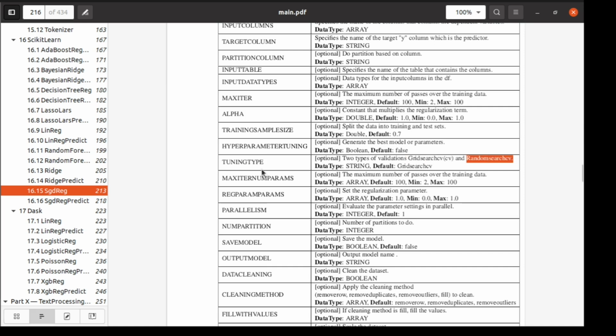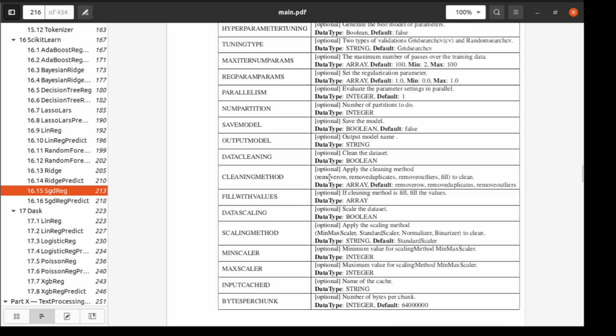For data cleaning, 4 methods are available: remove rows, remove duplicates, remove outliers, and fill missing values. If you want to replace null or change data values, use the Fill with Values option. For scaling, 4 methods are available: MinMaxScaler, StandardScaler, Normalizer, and Binarizer. For MinMaxScaler, specify the minimum and maximum scalar values.